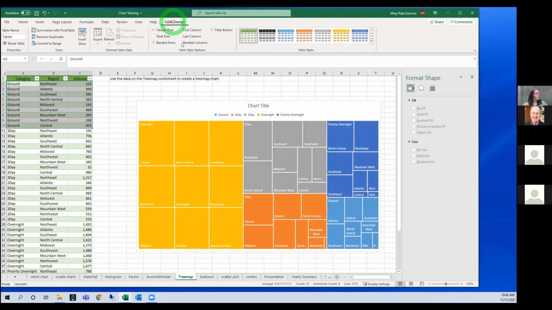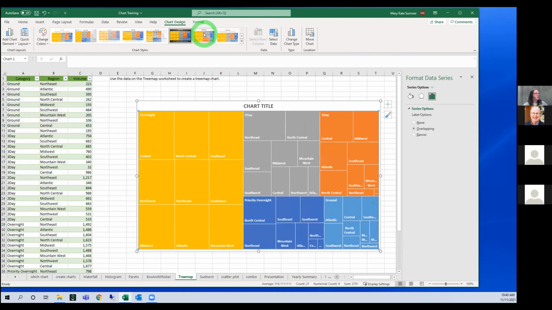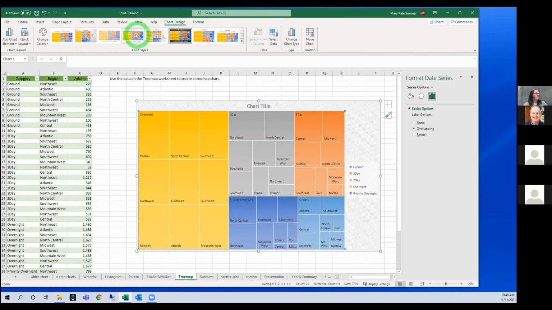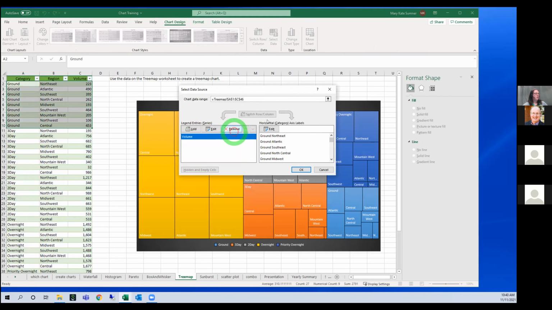Let's go up to chart design. And you can adjust that to look different, obviously. And then select data. This is one of those you can't really switch the rows and columns because there's 3 columns. But I wanted you to see that in case you had any questions. Okay.